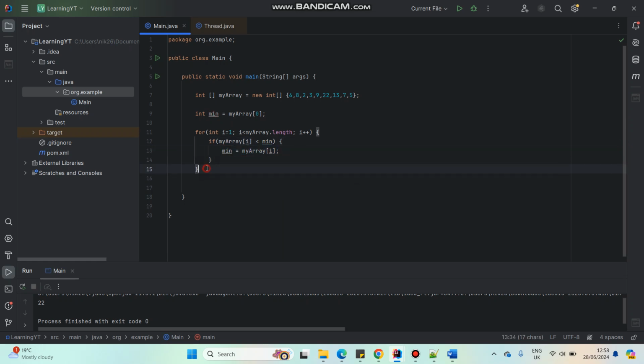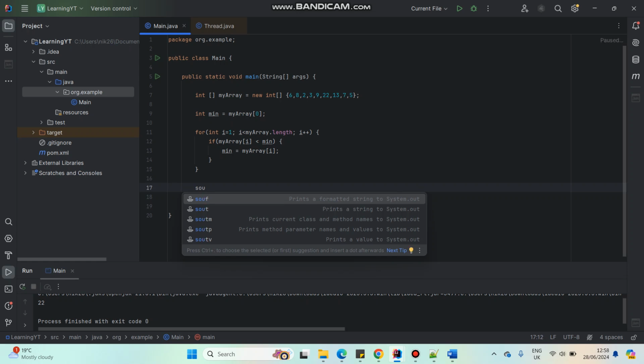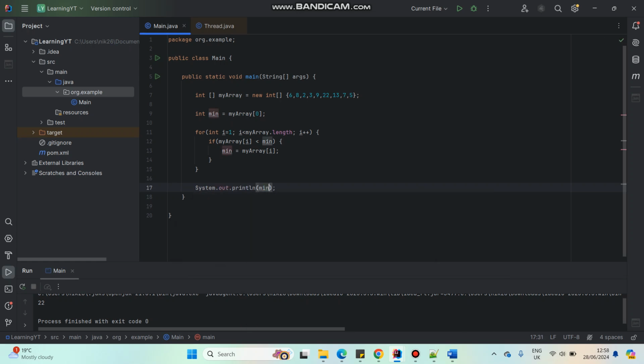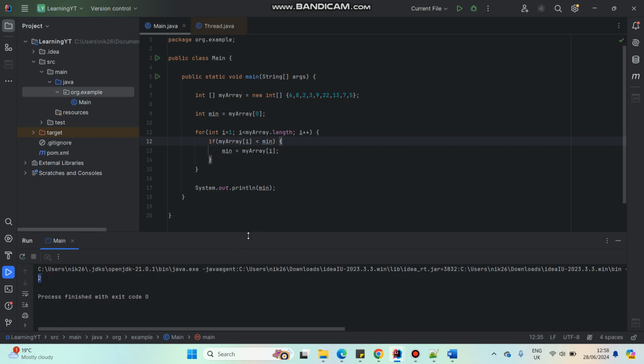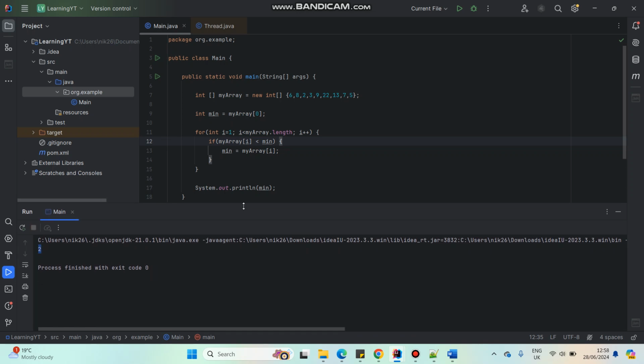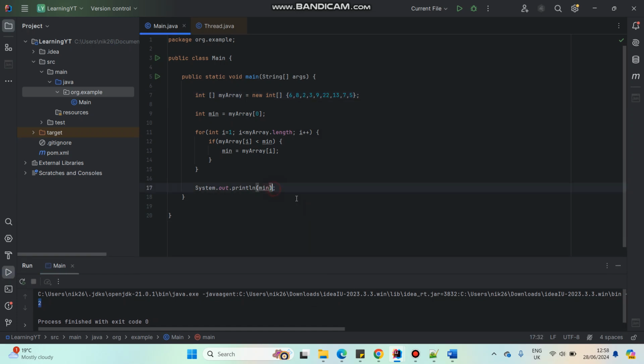So once the for loop has ended, we can do a system out and print the min value. We have iterated all the elements and compared each one, and we found the min value and assigned it to the variable min. So if you run it, you can see we have the number 2 as an outcome. If you look at this array, you can obviously see number 2 is the minimum value, right? So keep it aside.